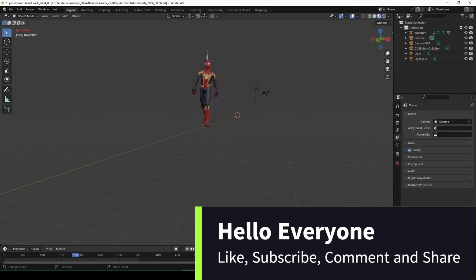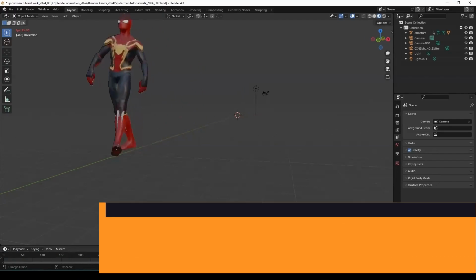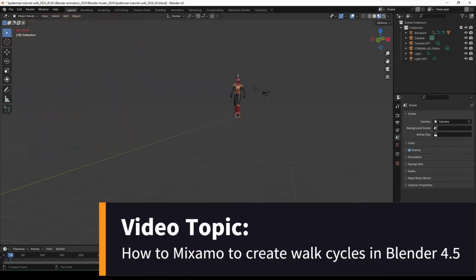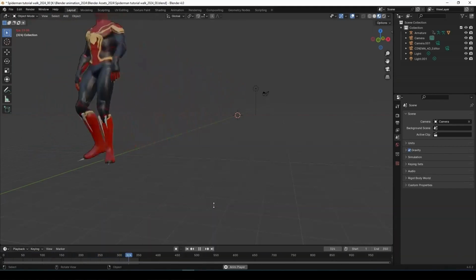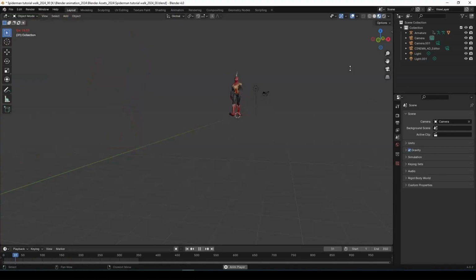Hello everyone. In this tutorial, we're going to learn how to create this walk cycle in Blender. To create this walk cycle in Blender, we're going to need a few things, from a few programs: Sketchfab, Mixamo, and Blender. So let's head in and do that.